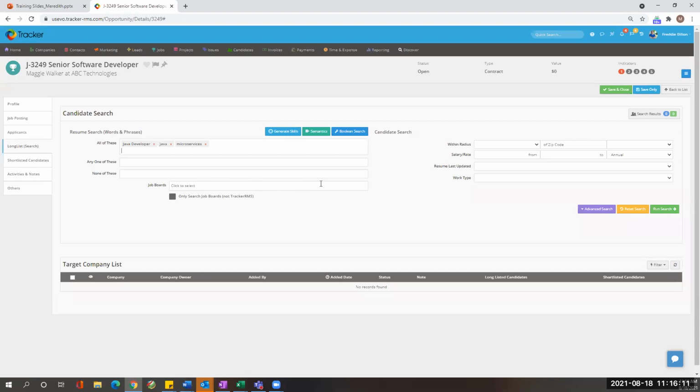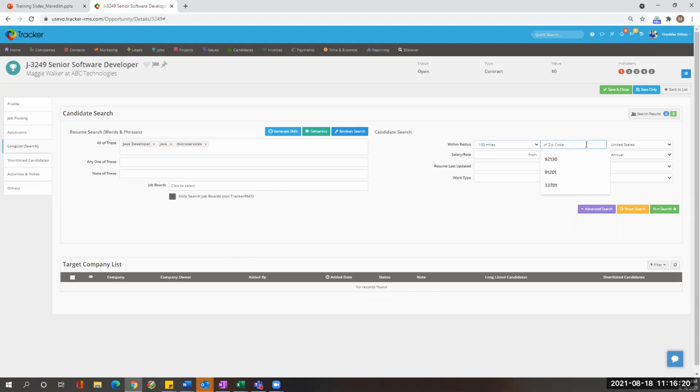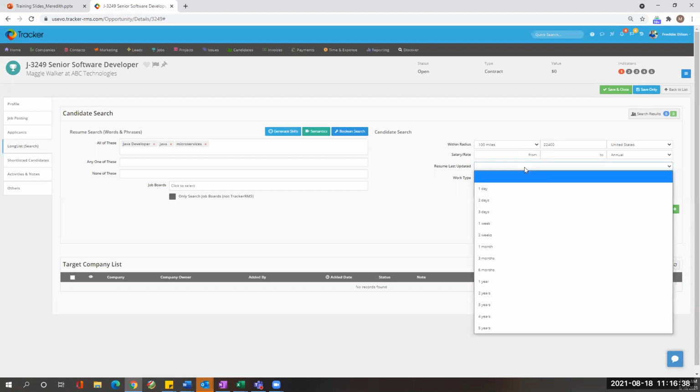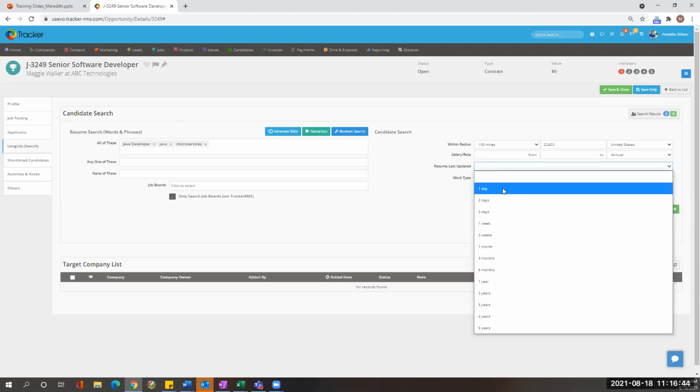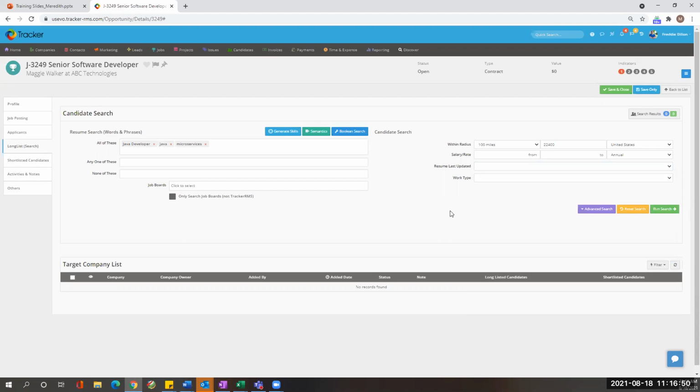I'm also able to set any radius searches as well. So if I'm looking for candidates who are specifically around the San Diego area, I can do a radius search here. I'm also able to add in any salary or rate information if I'm working within some pretty strict salary or rate restraints. Maybe if I'm looking for a resume that was very recently updated, I can pick some parameters for my resume last updated, just to make sure I'm getting brand new candidates that have been added to the system, pulled into my search.